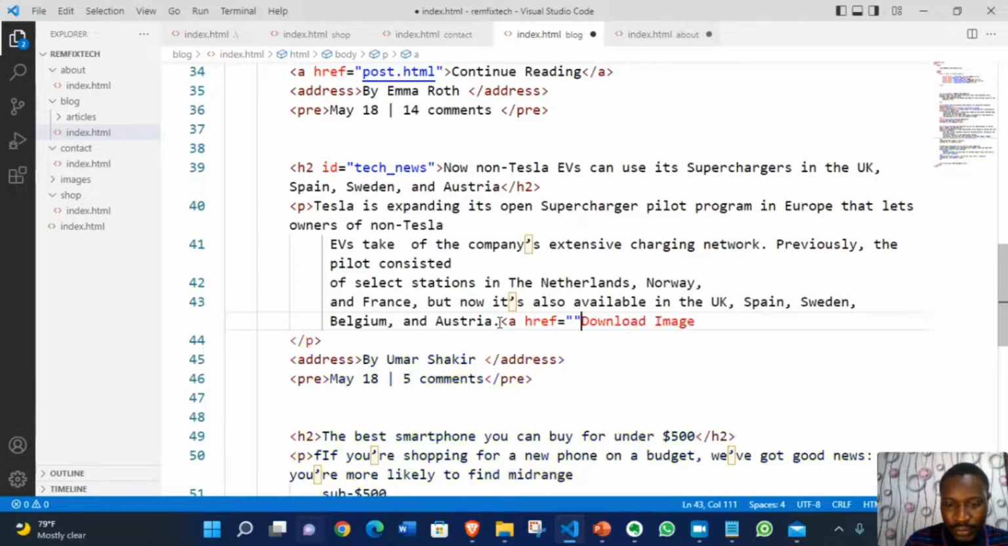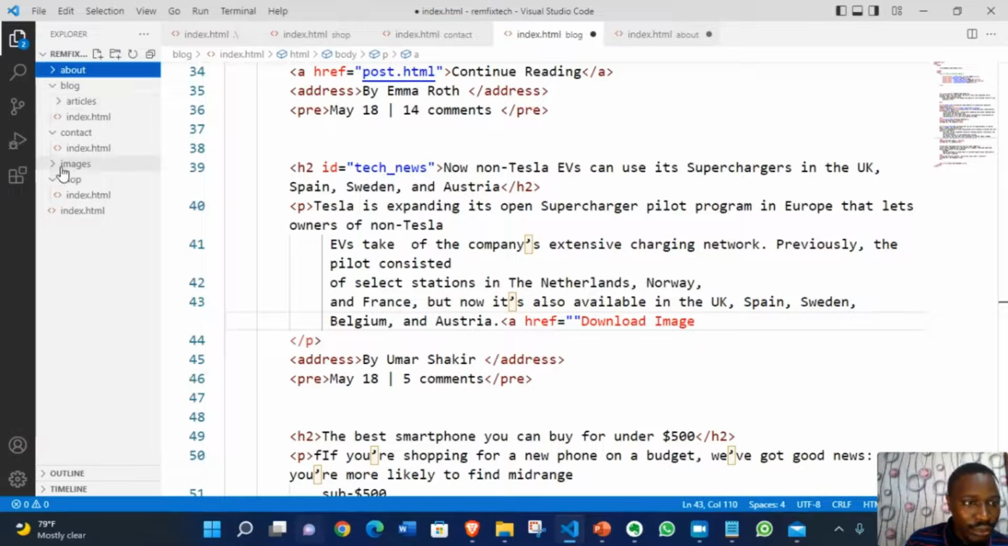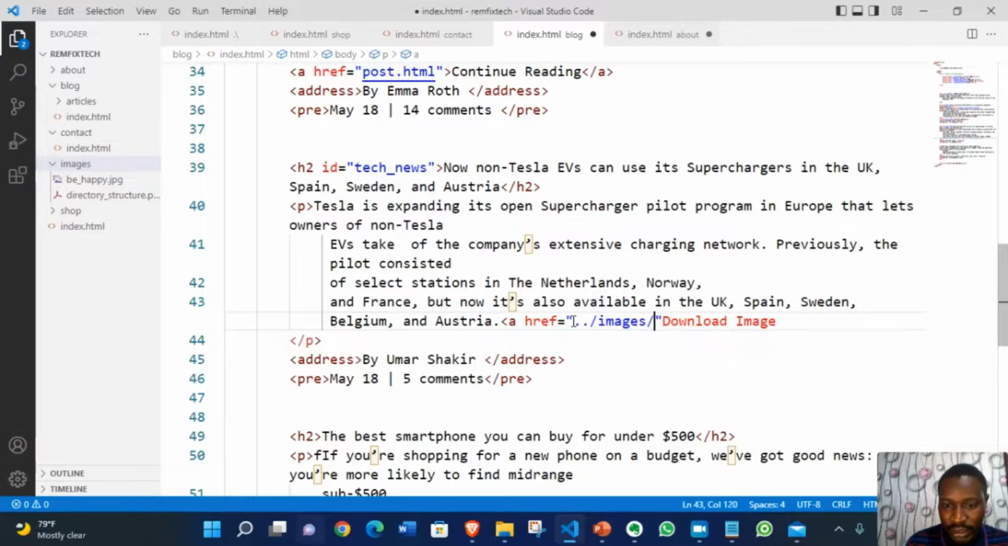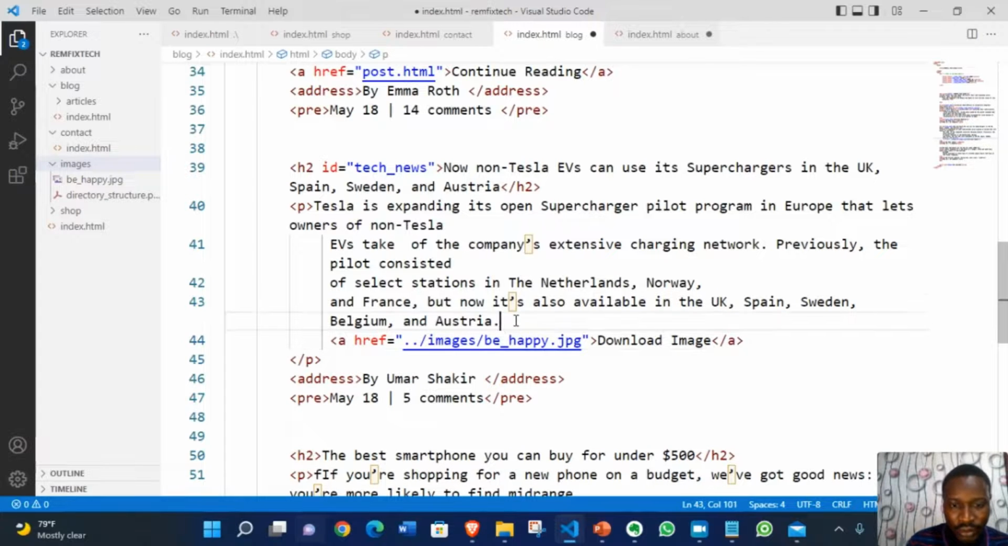Remember, since I'm in my blog and I'm targeting my image folder, let me minimize so that you observe what I'm trying to do. I'm in my blog now, so I'm going to target my image, and I want to target BRP. So what I would do is go back twice, then images, then BRP. Then I close this, put the download link here and paste it here. All right, so I'm able to add that link. Let me add a break.